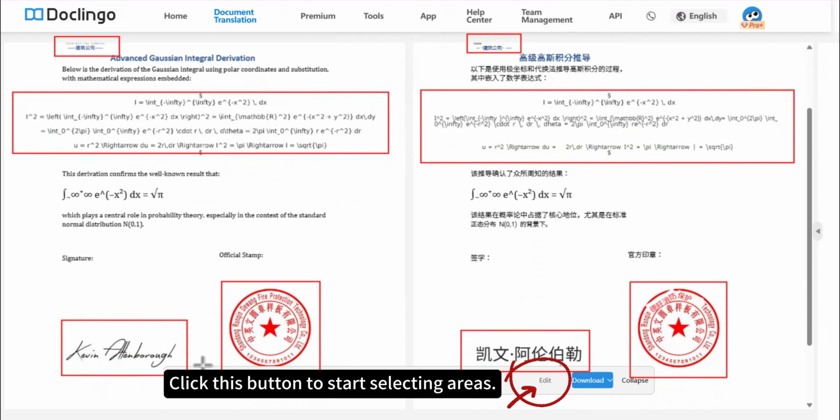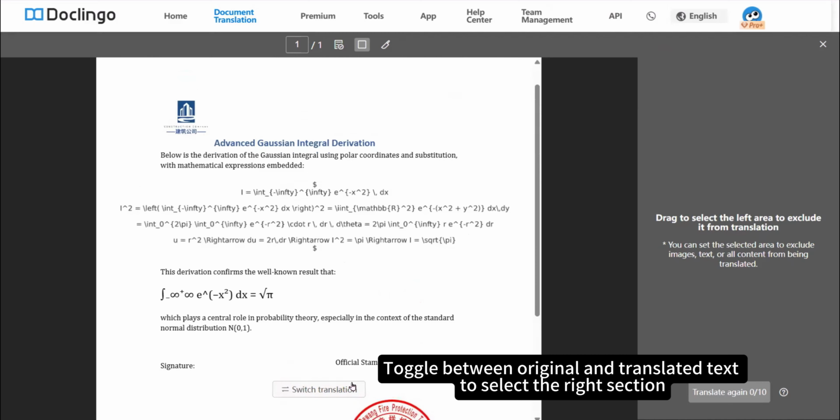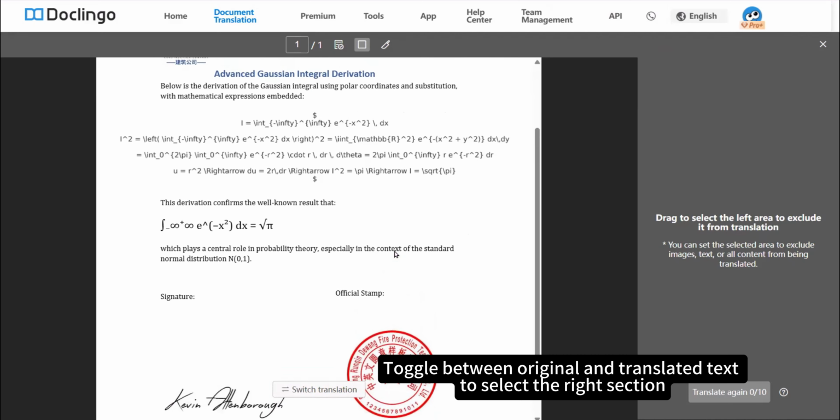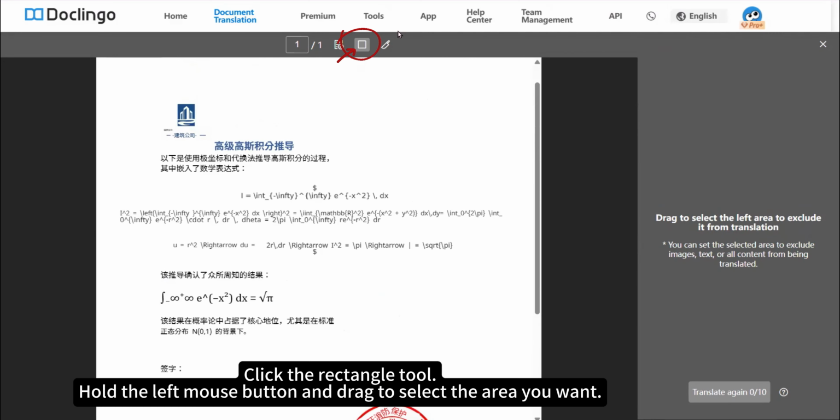Click this button to start selecting areas. Click the Regional Translate button at the top of the page. Toggle between original and translated text to select the right section. Click the rectangle tool, hold the left mouse button and drag to select the area you want.